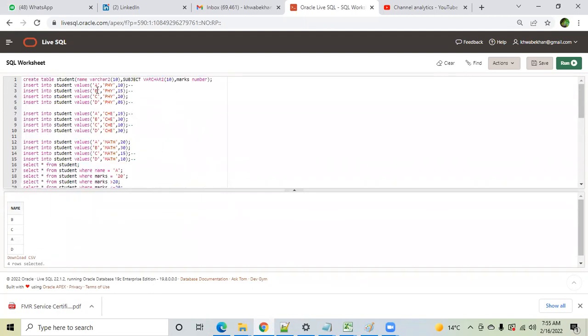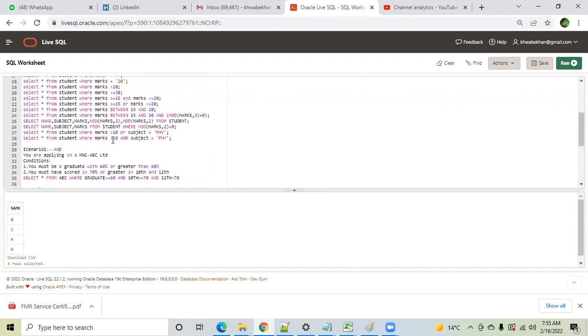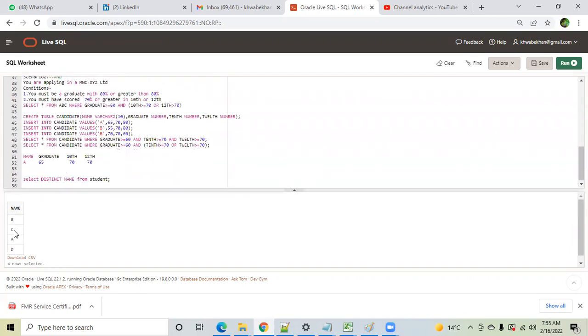But here we have many records, no? We have 4 into 3, 12 records. But when I have used distinct name, only 4 records are coming. Why? Because I have used distinct. So this is the use of the distinct keyword. This will show you only the distinct names, correct?